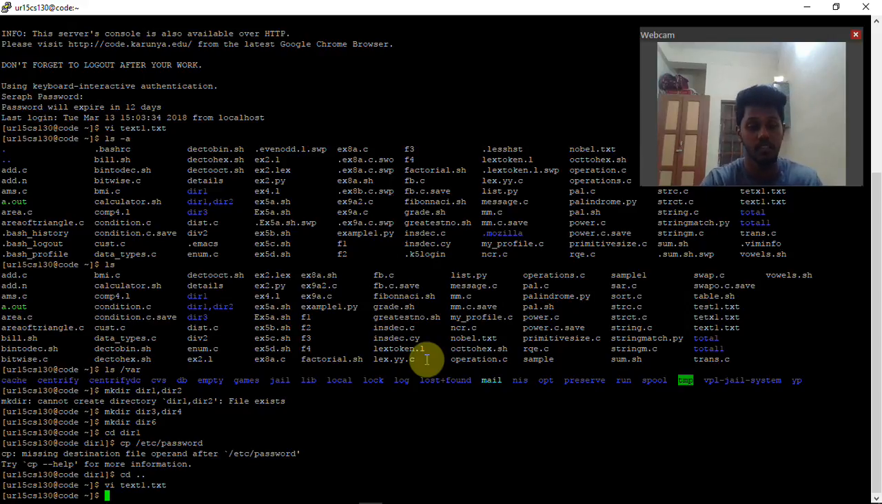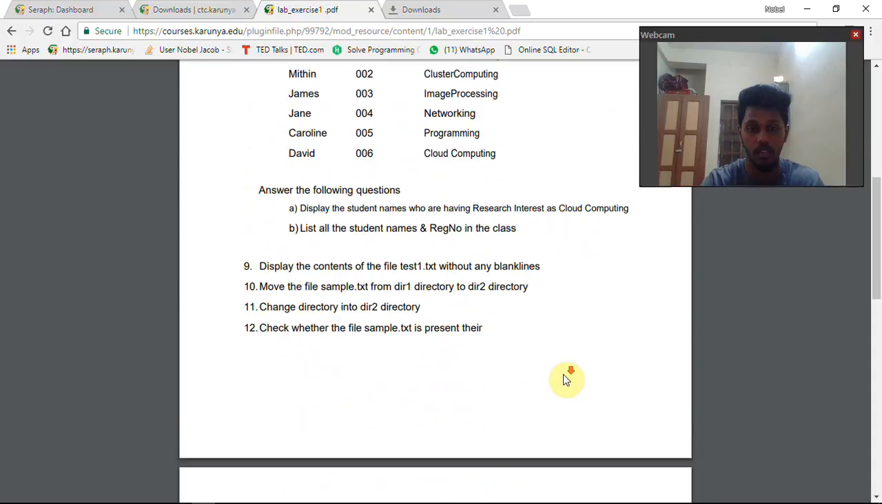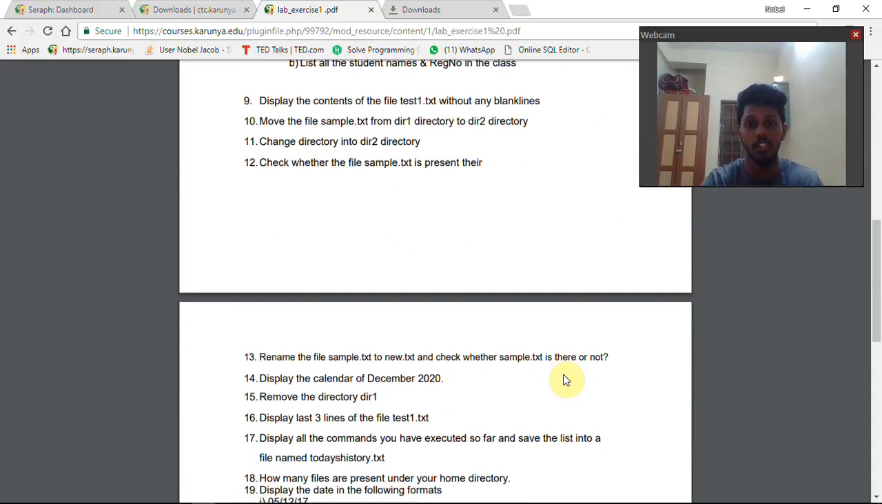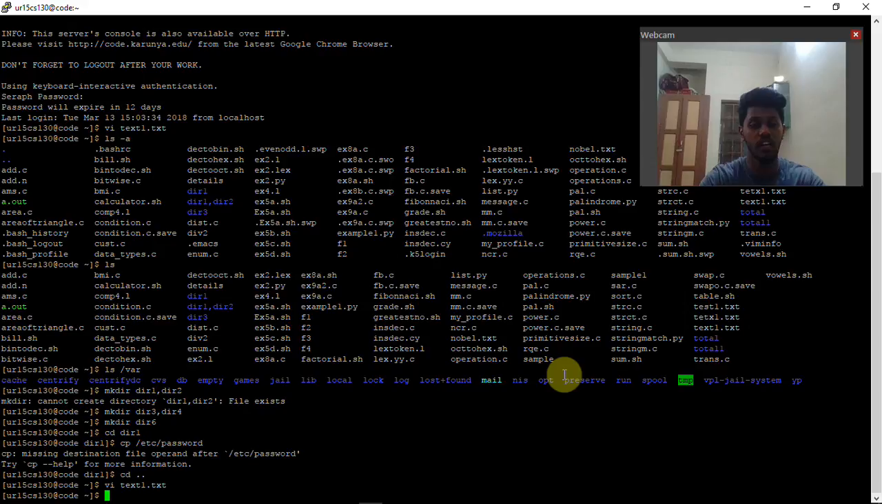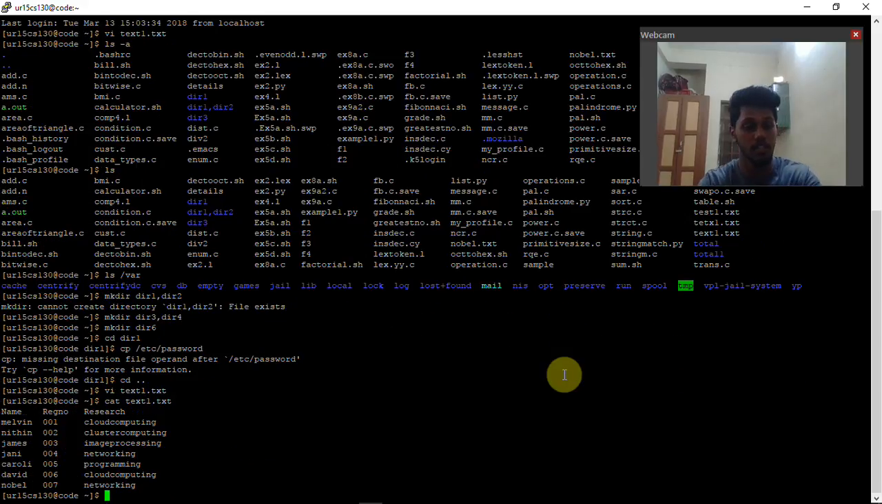The next question is to display the contents of the file text1. I did the same thing without any blank lines. To display the content in the command prompt itself, we use the command cat text1.txt. This displays the content of the text file in the command prompt.